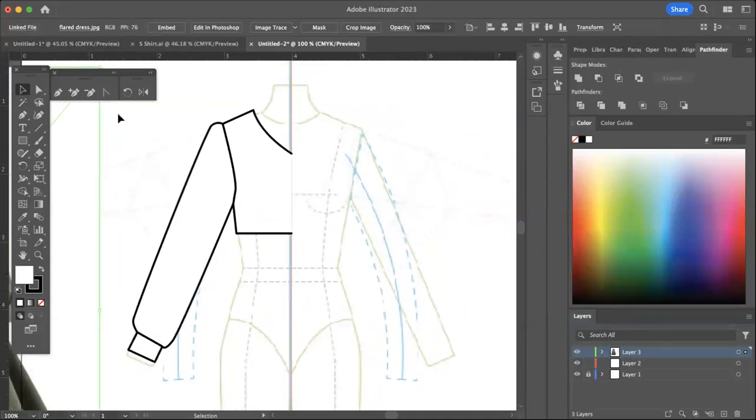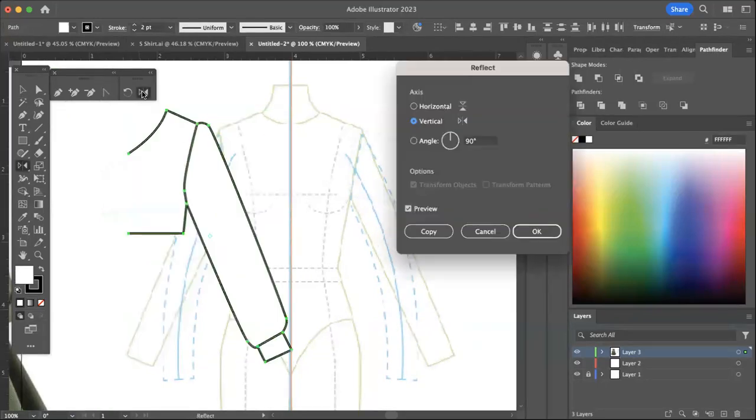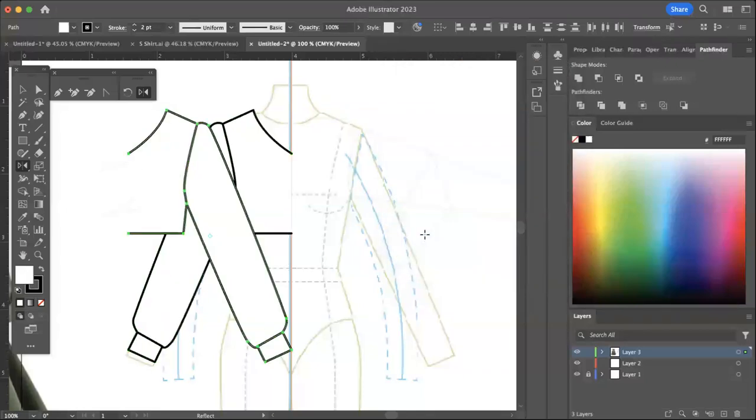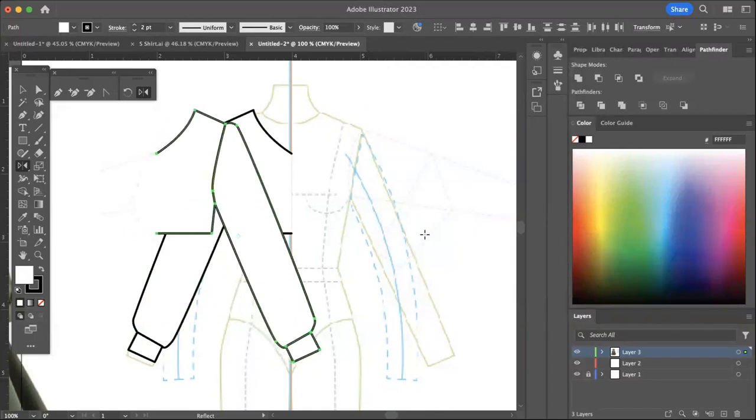I'm going to now marquee, which is when I select everything with my black arrow. I have half my bodice, one sleeve, one cuff selected. I'm going to double click on my reflect tool. And then I'm going to hit copy as opposed to OK. OK will just flip the original. Copy gives me 2. And then while it's still selected, I'm just going to marquee it over.